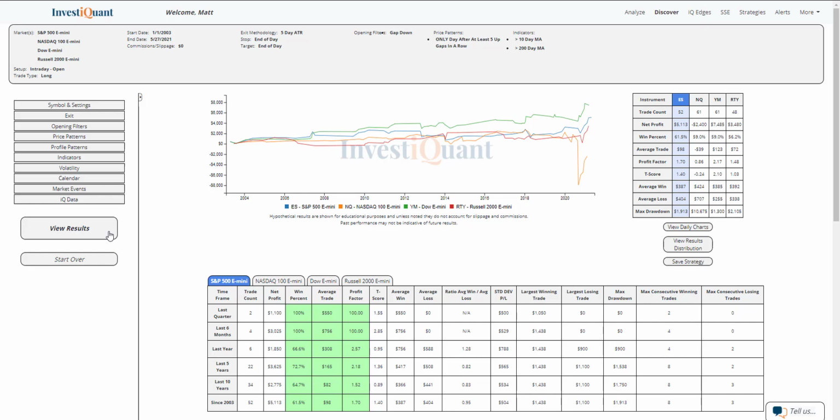If we look at the average win and average loss, very similar numbers there for the S&P. The NASDAQ has a larger average loss compared to its average win. The average win is larger in the Dow than the average loss, and the average win is larger in the Russell than the average loss. So it's really just the NASDAQ that has a larger average loss than the average win. The others are neutral or somewhat favored.